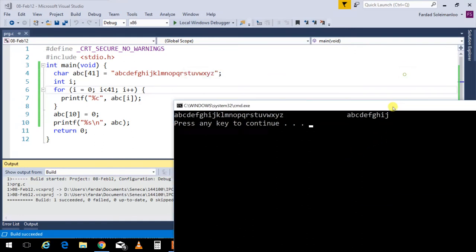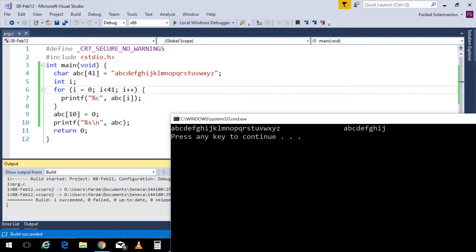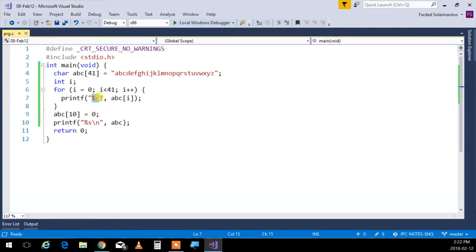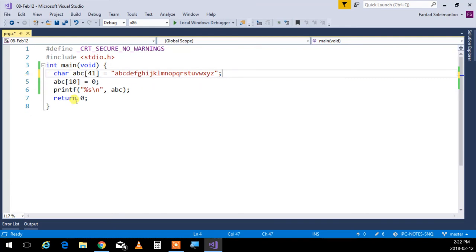Don't think that you can have zero. You have to print 20 to get a space. So the characteristics of printing a null is not known. Let's put it that way. Unknown. Yes, what's the difference between percent c, which prints one character, and percent s? Okay, let's see what the difference is.